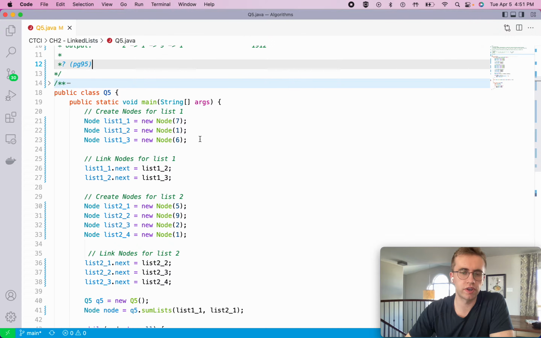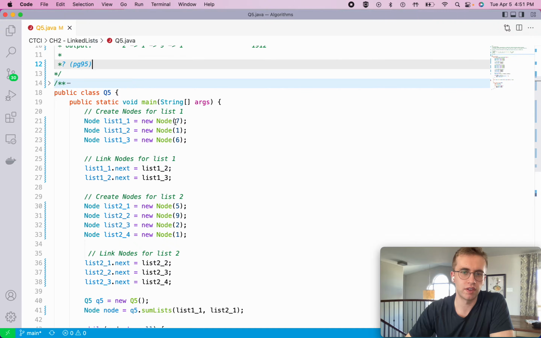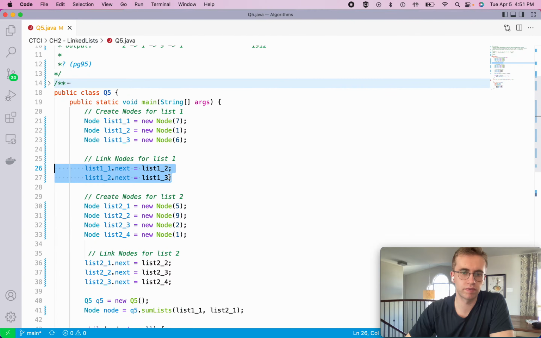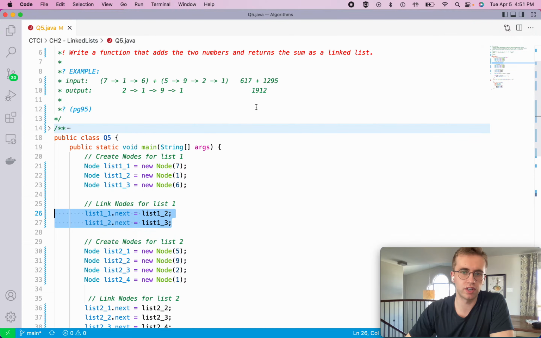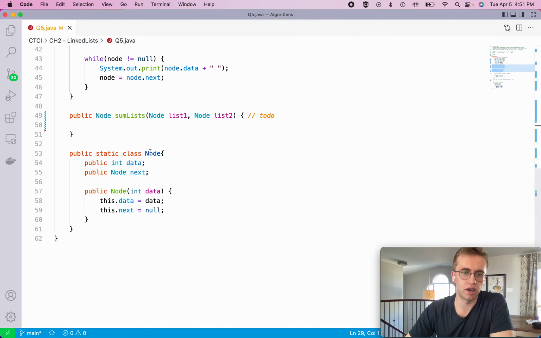So I just created a driver program that creates these two linked lists. So we have that 716 here, and I just create the linkage between these nodes. And then we have the second list, 5921, created here. I'm just using the node class where we pass the value stored in the node, and then we have a pointer called next pointing to the next node in the list.